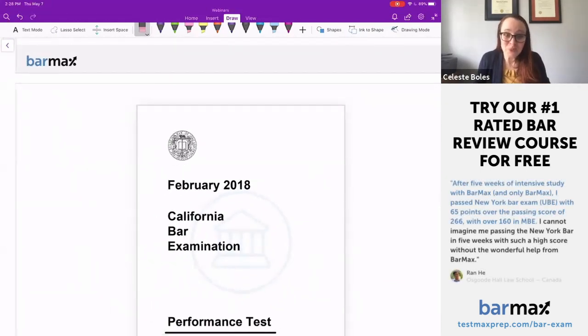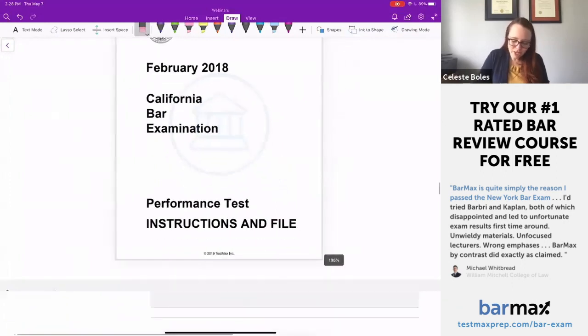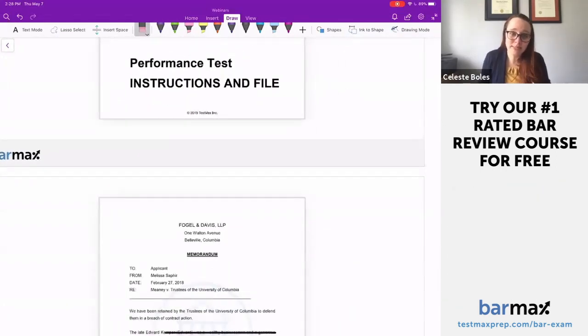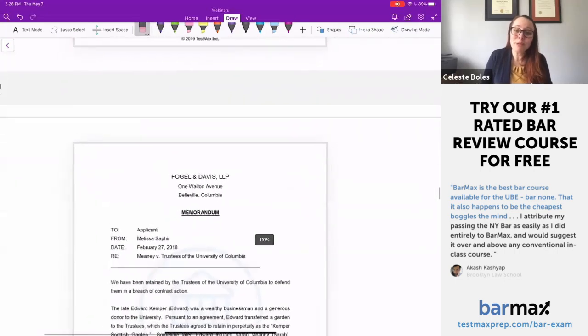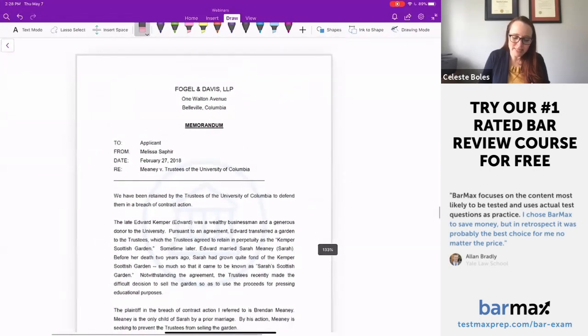Let's look at a California one too, shall we? We're going to see how similar it is. They use a different font, and they tend to double space more, where MPT tends to single space more. Are these important differences? No. You have the same 90 minutes to complete this task that you would to complete an MPT.